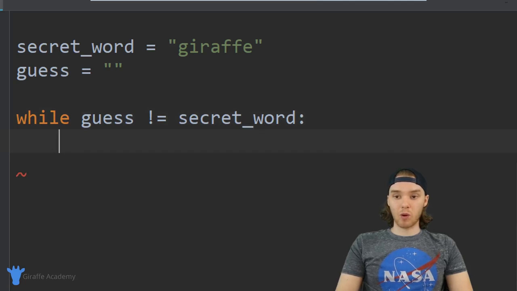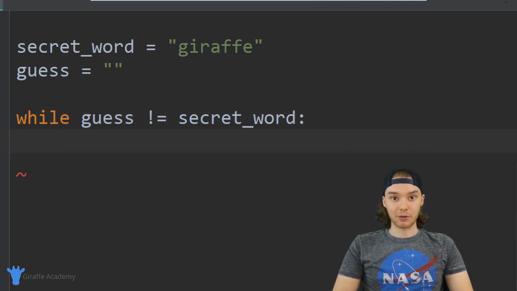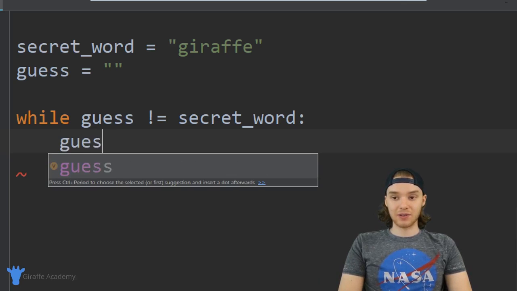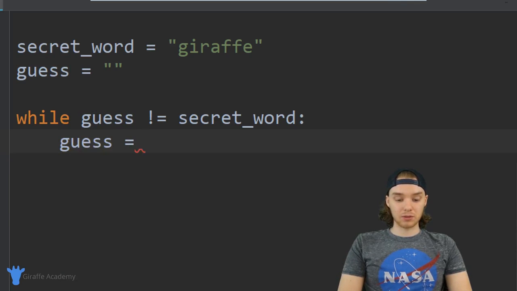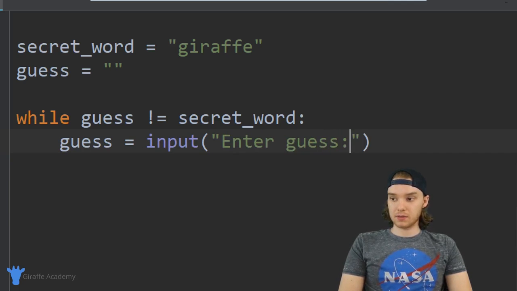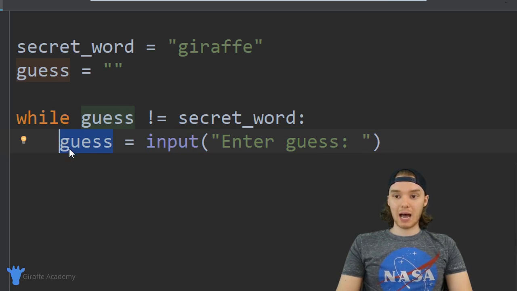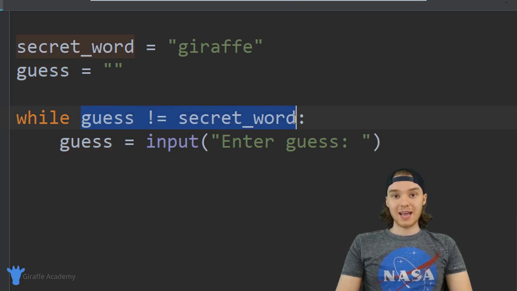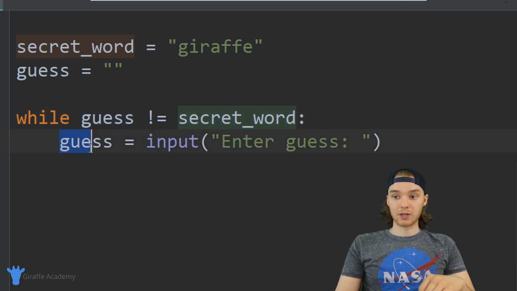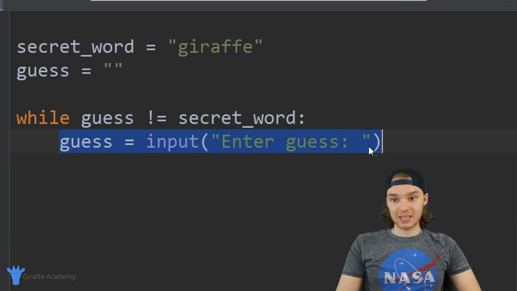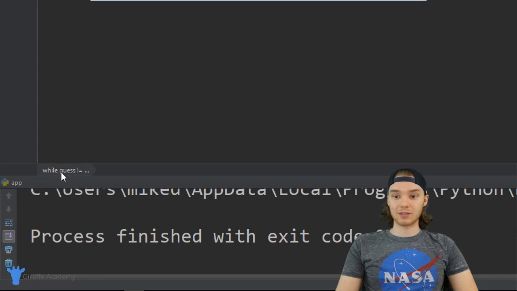And inside of this loop, what we're going to do is ask them to input the secret word. So I can take this guess variable and I can set it equal to input, and I'm just going to say enter guess. And so over here, we're basically telling the user to enter in their guess. I'm storing whatever they enter inside of this guess variable. And then what's going to happen is we're going to come back up here. We're going to check to see if the guess is equal to the secret word. If the guess isn't equal to the secret word, then we're going to do it again. But if the guess is equal to the secret word, then we're just going to break out of this loop.